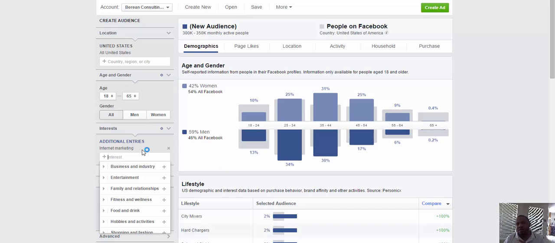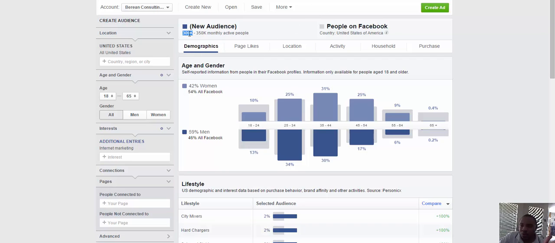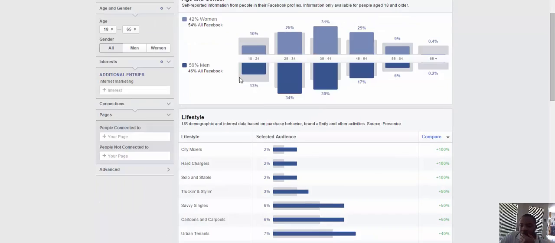It could mean you hate internet marketing or you love internet marketing. So if you want to find that specific interest that you really want to target, this is a good way of doing it. So we come down to internet marketing. We see it has 300,000 to 350,000 monthly active users.